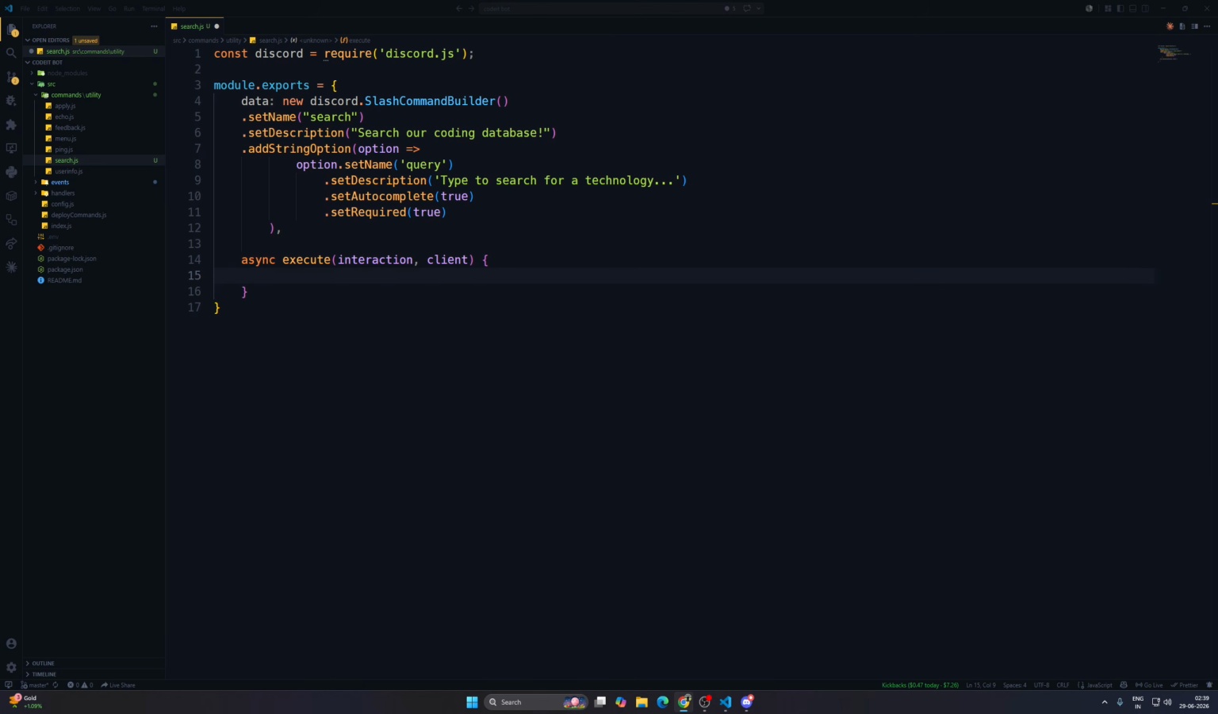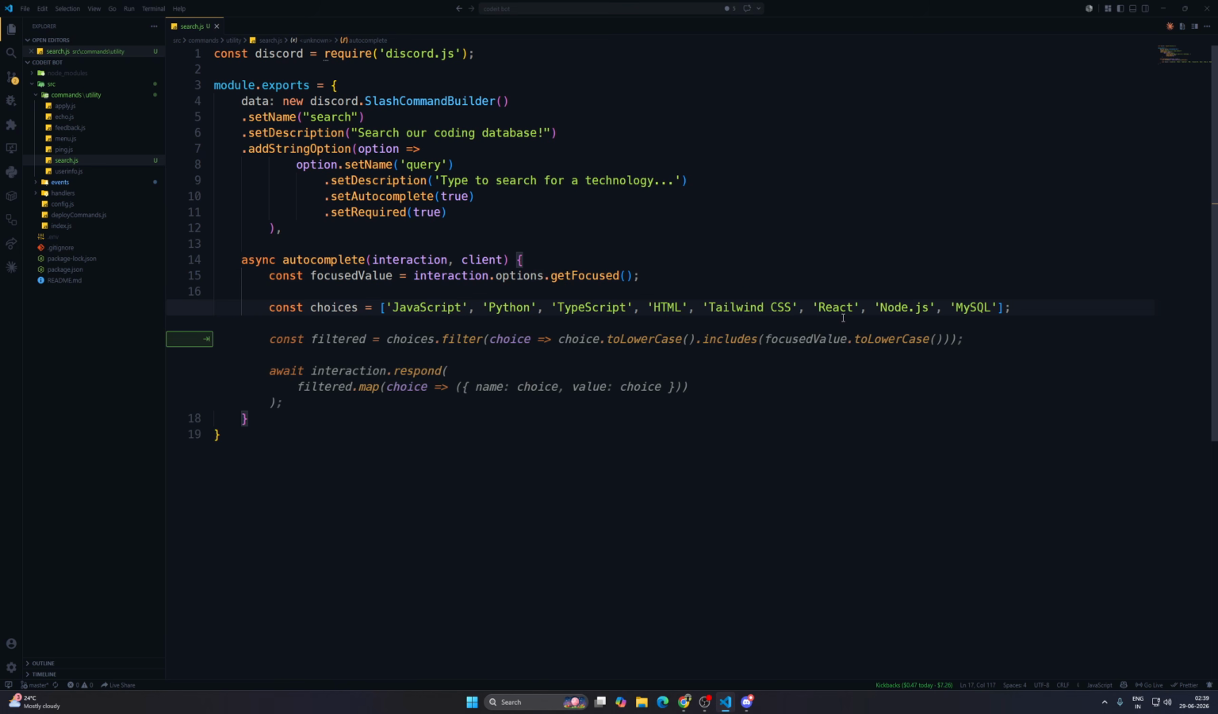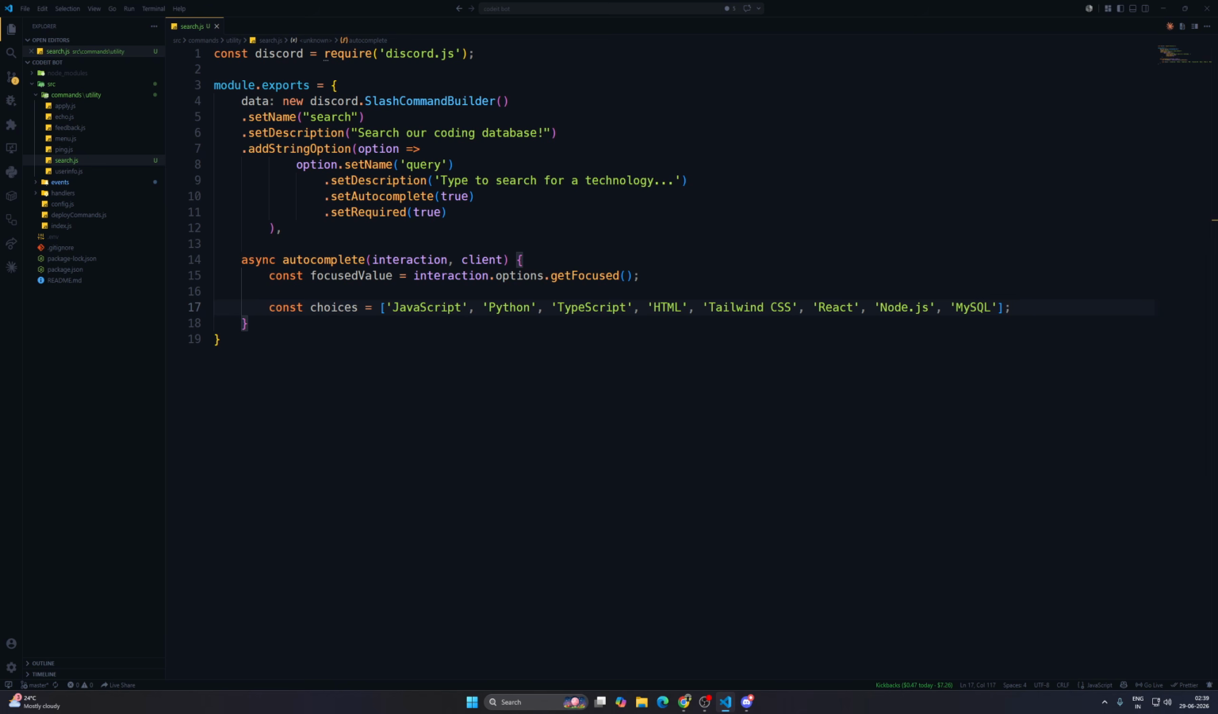Now after that we have to get the focused value. This is a real-time autocomplete handler, so instead of async execute, use async autocomplete. After this we will write an async execute function. Here we will give choices, a standard array of choices. So this will be choices: JavaScript, Python, TypeScript, HTML, Tailwind CSS, React, Node.js, MySQL.